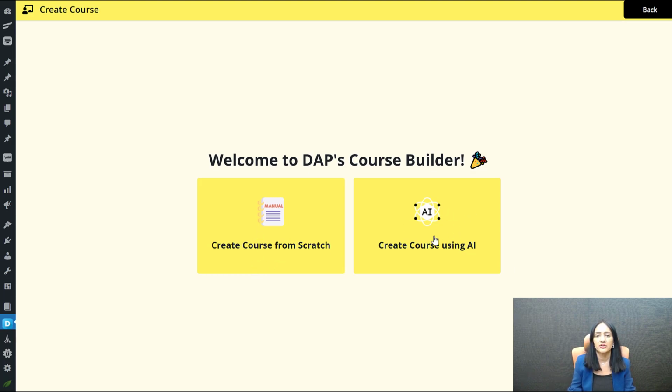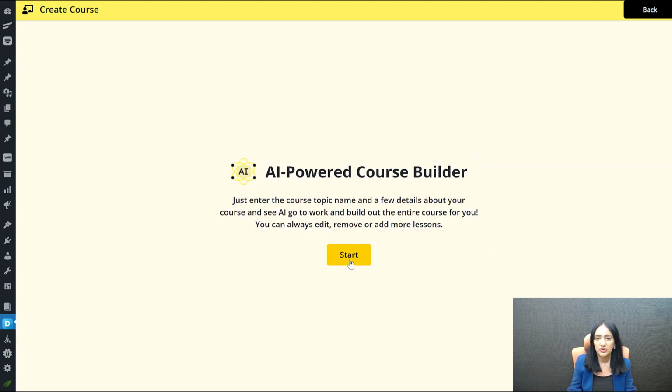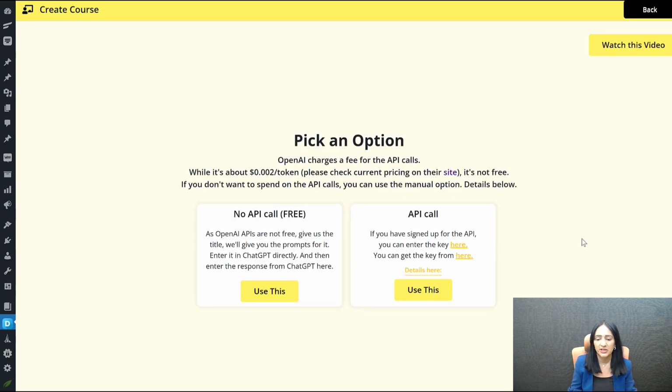Let's go ahead and use AI just so it's faster. And you don't have to use AI. It's the same builder. It's going to take you to the same builder. Doesn't matter if you use AI or not. But AI is just like a great starting point. It just creates the whole outline for you, and then you can add your own content after that.